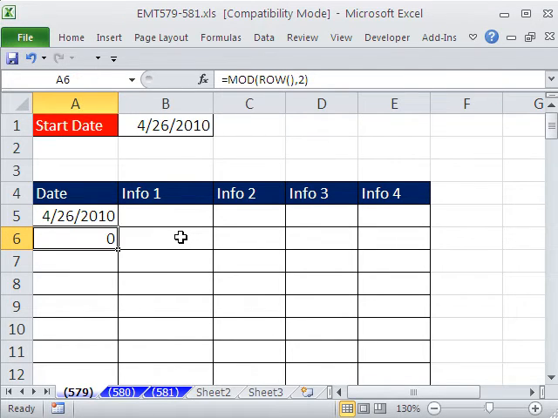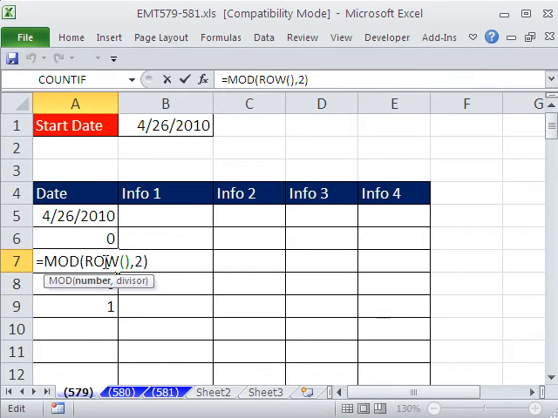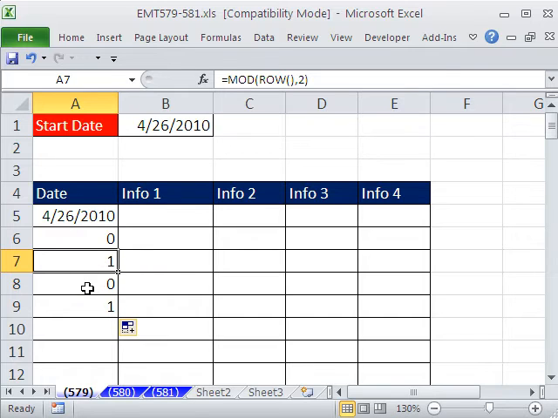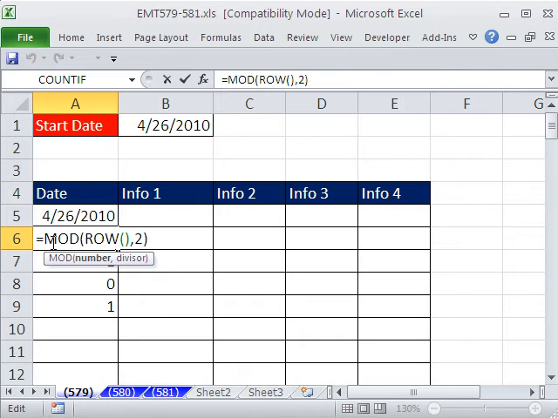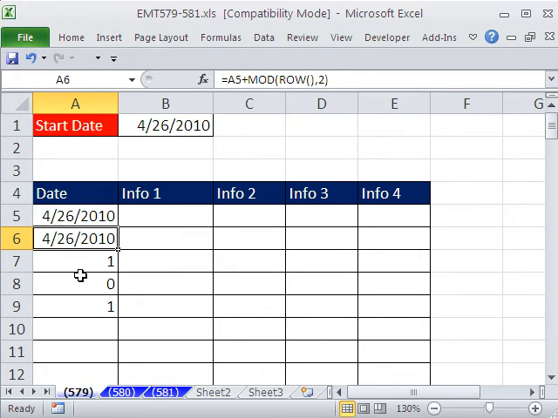So when we enter this, we see that. When we copy it down a few rows, ROW gives us 7 divided by 2, remainder 1. 8 divided by 2, remainder 0, etc. So that's the trick here. We then simply take that and say, whatever the date is from above, plus that. And now we have an alternating 1, 0, 1, 0.